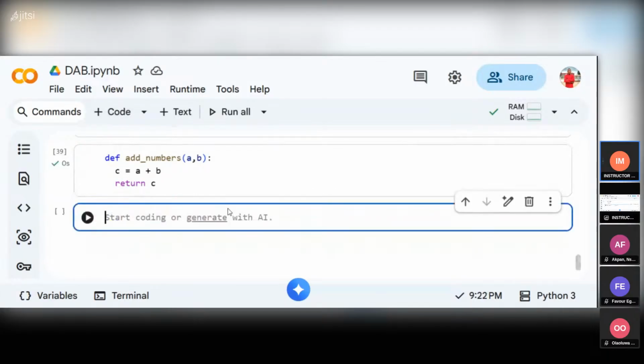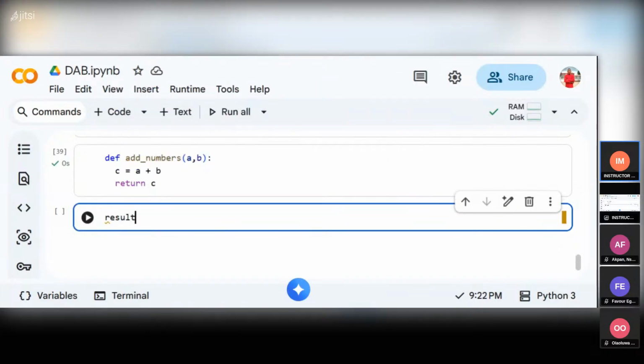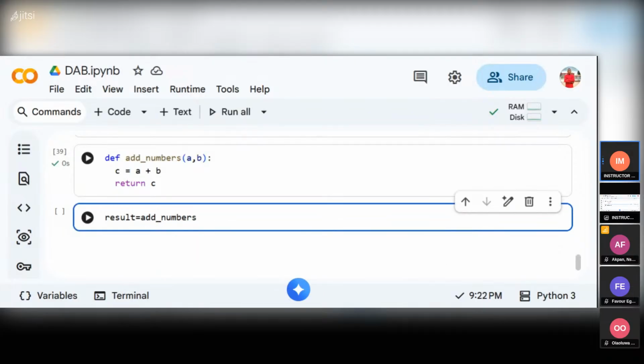Now remember we created a variable name called C. So now we want to see our result. We want to create a variable name, result. Let's say result. Then we'll call our function. Our function name is add underscore numbers. Then the numbers we want to pass in replace A and B.